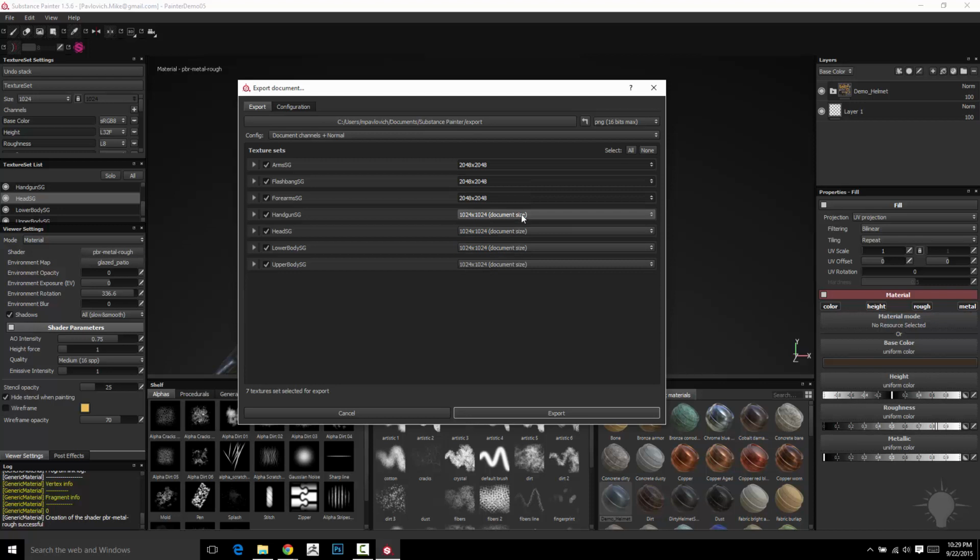Or what would make more sense is, you know what, the arms only need to be a 1024, flashbang can be a 512, that's tiny. Forearms probably, because they're going to be on the screen, need to be a 2048. Handgun can be tiny, it's just tucked into her belt there, you don't really see that. The head should be big, lower body should be big, and upper body should be big, or 4096 or whatever. Once you've done all that for all your texture sets here, you've set basically the size they're going to export at.